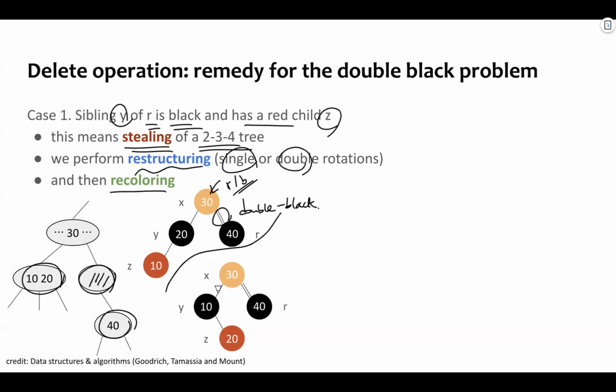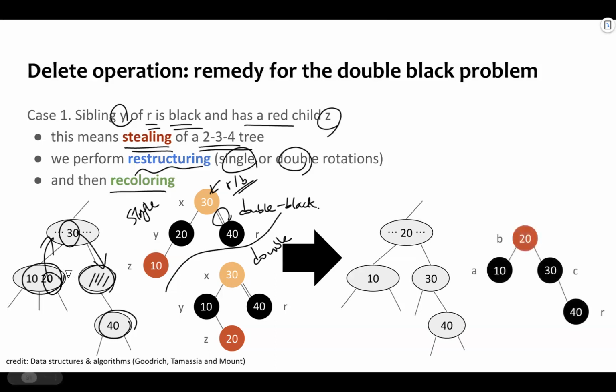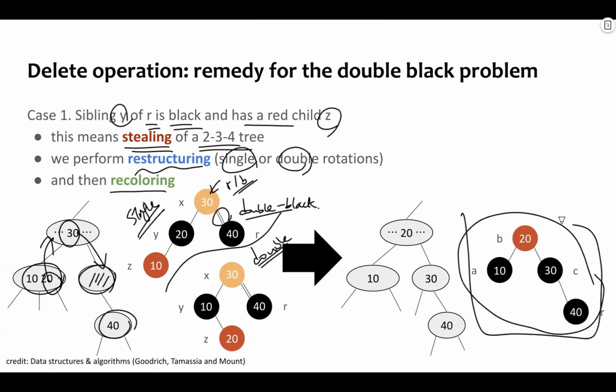And there is another case where these two configurations are possible. In the first case, we are going to perform single rotation, and in the second case, we are going to perform double rotation. So we are going to steal this one and pop up 20 of the parent. This is what we are going to do, and this corresponds to this new configuration. So we are performing single rotation or double rotation to make this configuration.